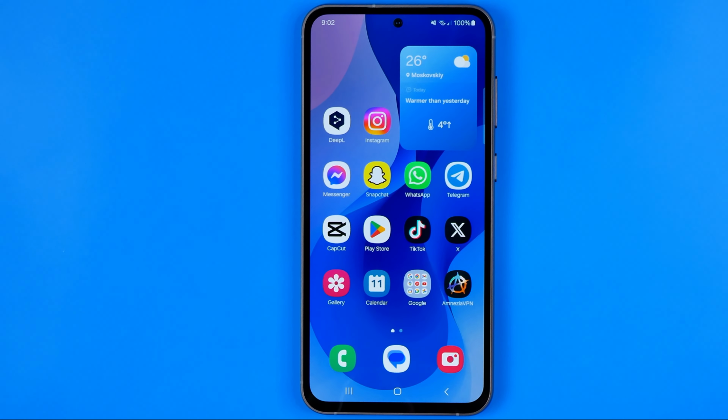In this video, I'm going to show you how you can easily check screen time on Android smartphone. Today, I'm gonna use Samsung Galaxy S23. Be sure to watch the video to the very end so you don't make any mistakes.